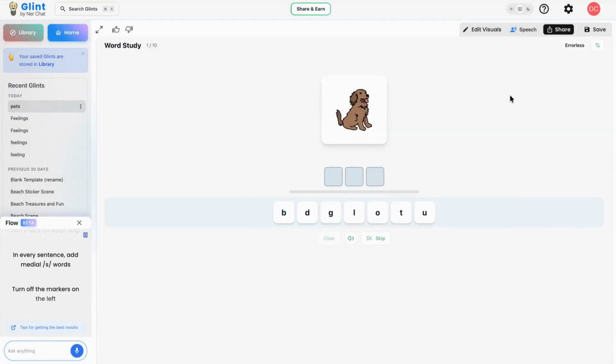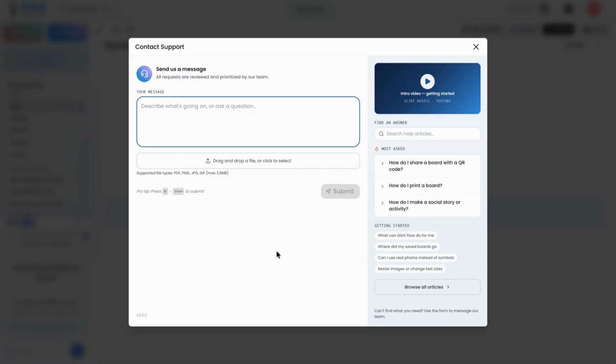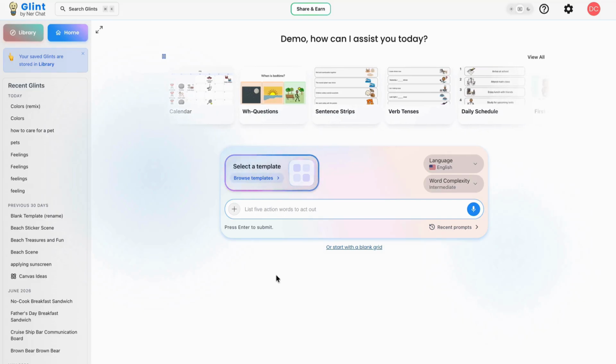At the top, you'll also see a question mark. Question marks are the easiest way to get support for Glint. You'll have common questions, a search bar, videos, and a place for you to send a message to our chief builder. We can't wait to see what you make using Glint.